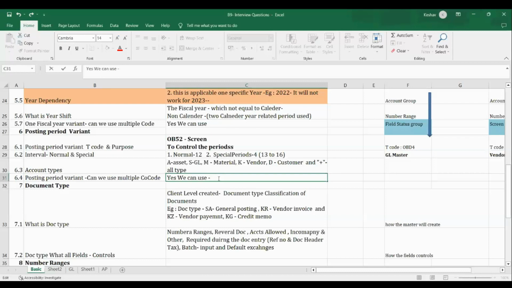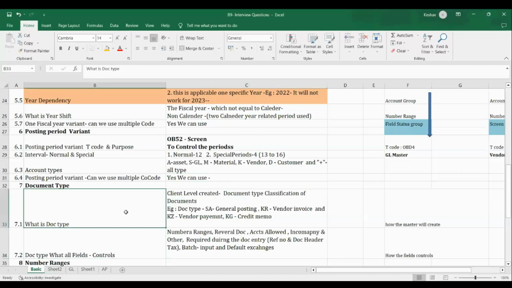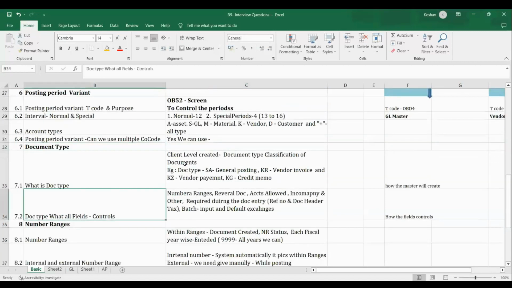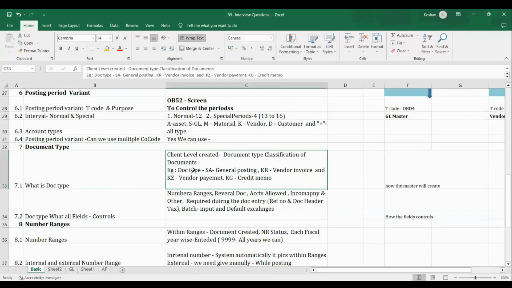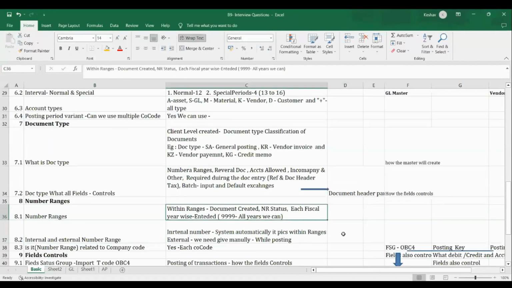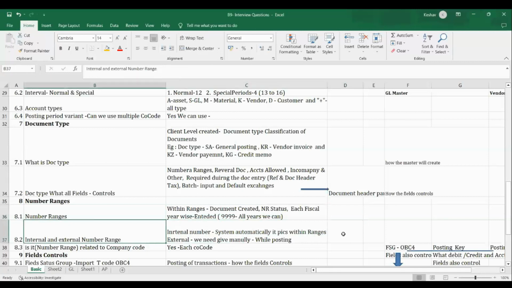Next, coming to the document type. See, document type, if you open it in SAP, as in the morning also we briefly discussed. So the next question they will ask you: what are internal and external number ranges?